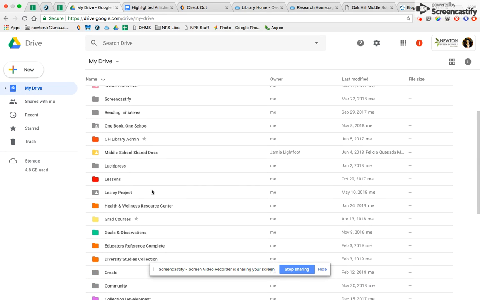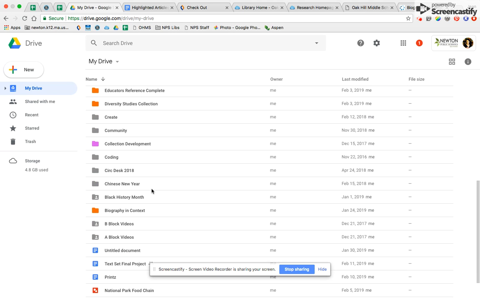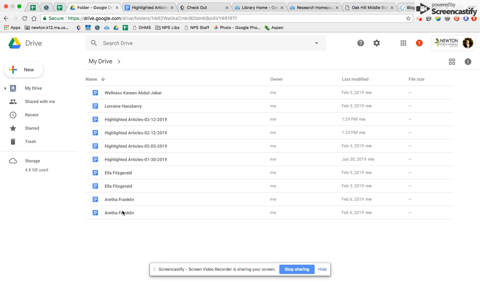And you'll see that the database creates a folder for me right away, Biography and Context. You can see I've taken notes through other Gale databases like Educators Reference, Diversity Studies. So the folder is created for you. And then when I select it, I will find the articles that I was using.